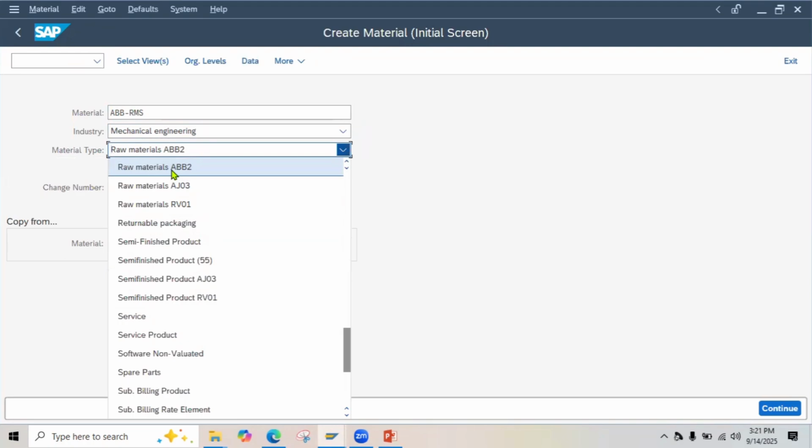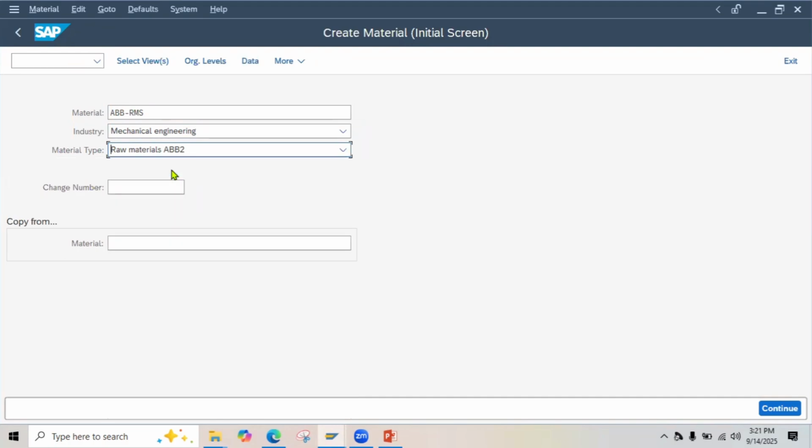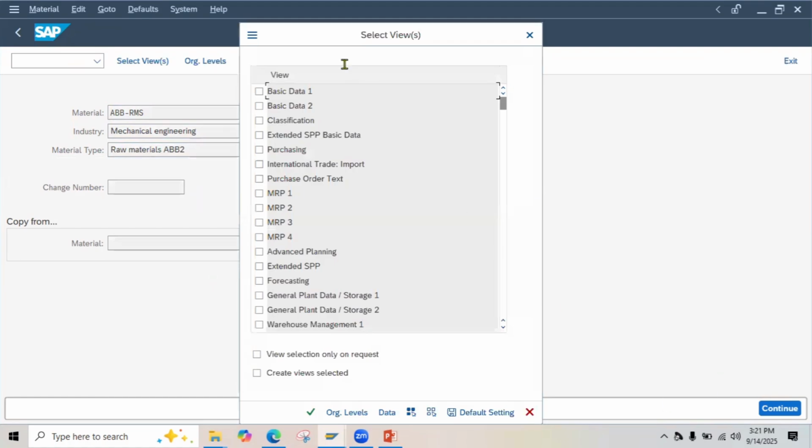The material type, if you remember, we configured the attributes of the material type. So we got that this is the raw material, this is the type of raw material. Now just click on enter. Once you click on enter, this pop-up comes in wherein you need to select the views of the material master, that is, what type of screen it will be.